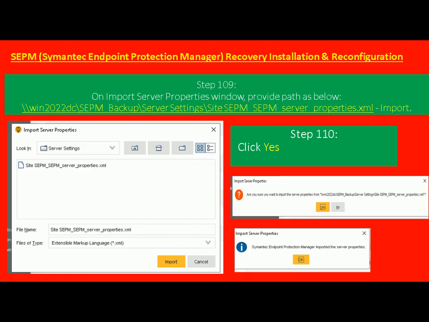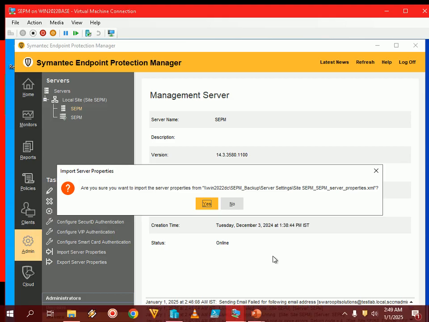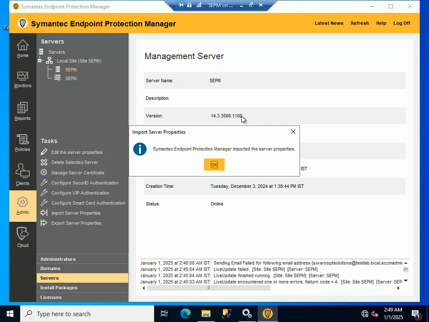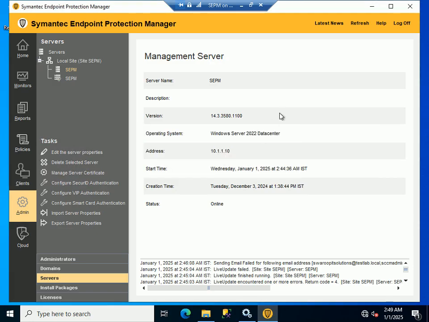and click yes and OK on confirmation page. So I will say over here first yes, it will import the server properties. I imported the server properties. I will say OK, right?